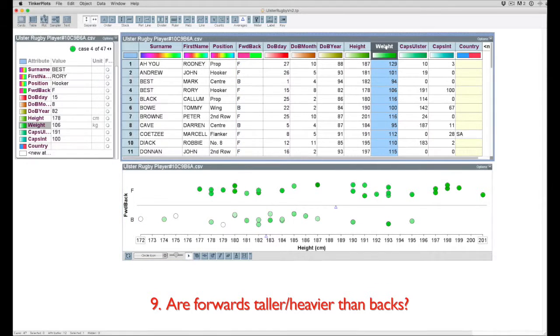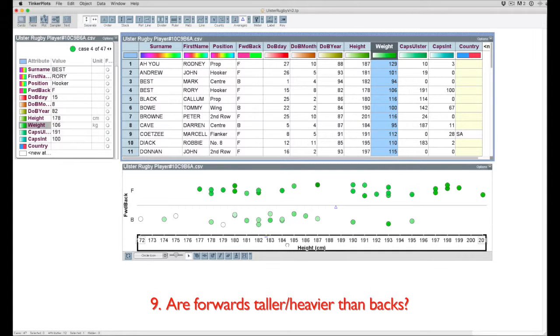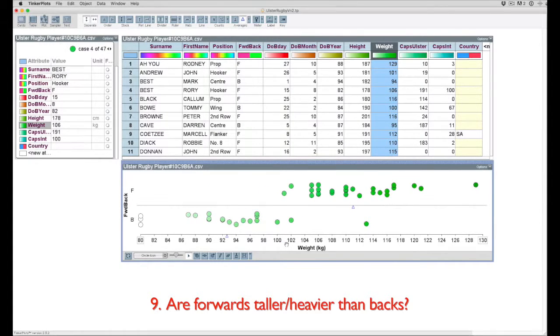Let's try it for weights. I'll drag the weights column onto the horizontal axis and let go. And now this is very different. The differences are now much more marked. The mean weight for the backs is about 92.6 and the mean weight for the forwards is around 111.